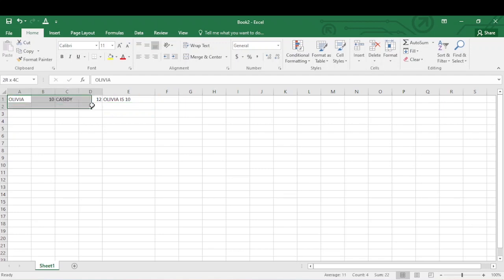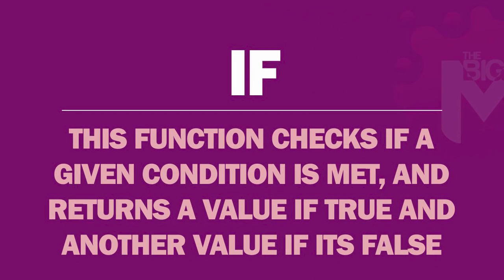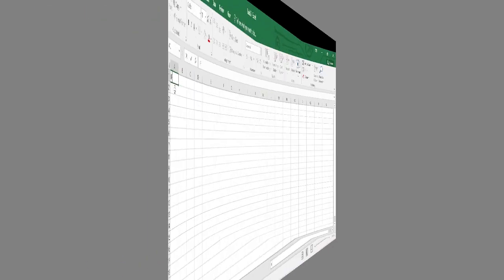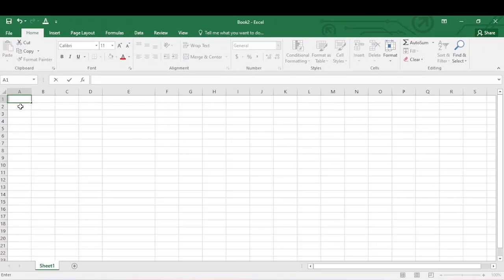The next function we are going to be looking at is the if function, the if function in Excel. This function checks if a given condition is met and returns a value if it's true and another value if it's false. So let's have an example here. Let's have a list, let's say pencil. Now, we want to see if you are using pencil, then you are still in KG. Otherwise, if you're not using pencil, then you have left KG, you're now in secondary.